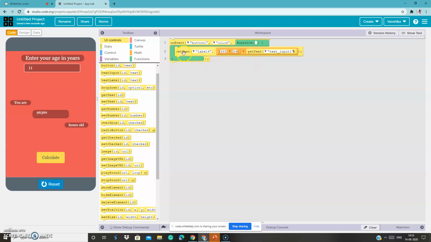But let's learn what is set text. Set text means the text which the computer will display after calculating. And get text is when the computer will get the age. Like right now I just gave my age, 11 years old. And here, get text will give the age to the computer to calculate.